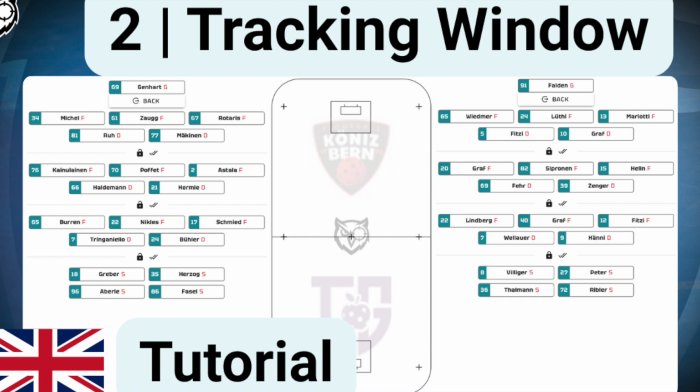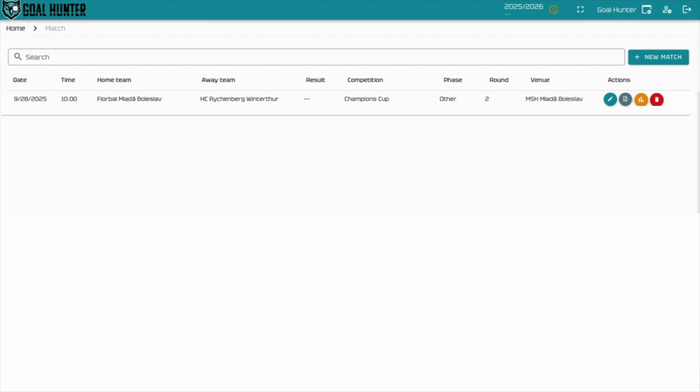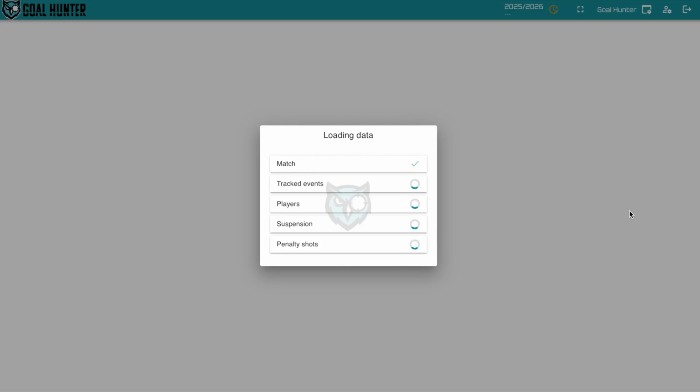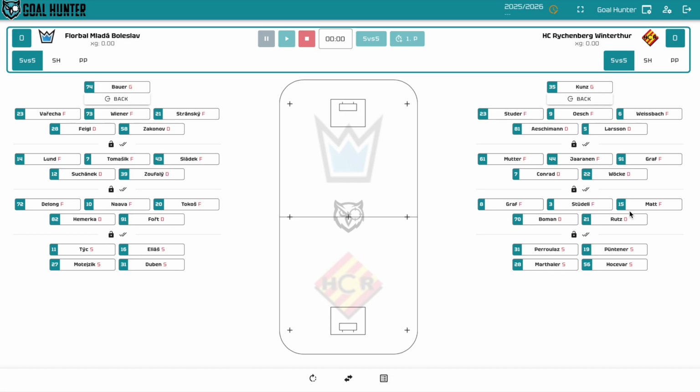In this video, we will show you the tracking window. In the match administration, we find the match we created, and by clicking on the pencil and paper icon, we open the tracking window. The tracking window is divided into 3 parts. In the upper part there is an info box, on the left and right sides, there are the team lineups, and in the middle, there is a pitch plan.